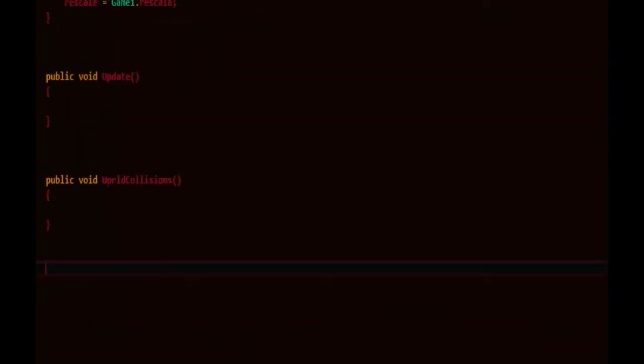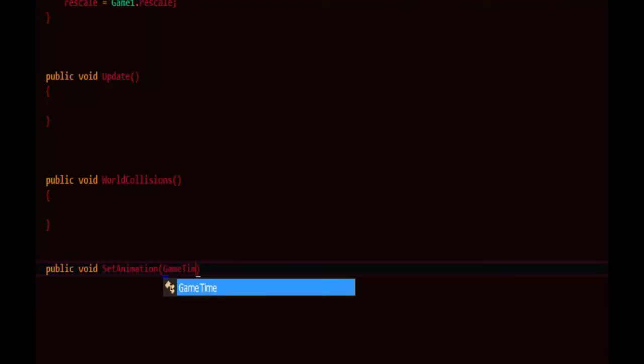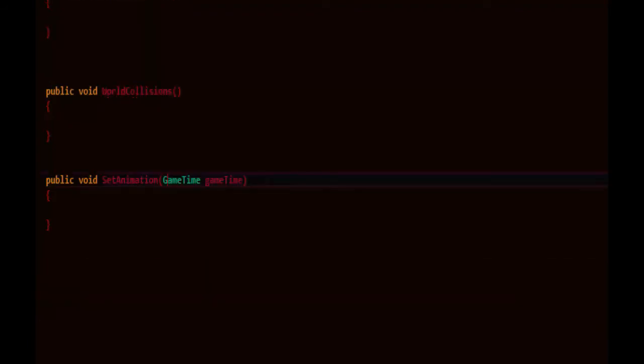We'll add set animation after world collisions. So public void set animation, and it can take game time. And like I said before, it's good to have that option if you want to do any kind of online game programming. It's best probably to go based off that game time. Otherwise, I actually recommend doing it the other way. So this will be optional.